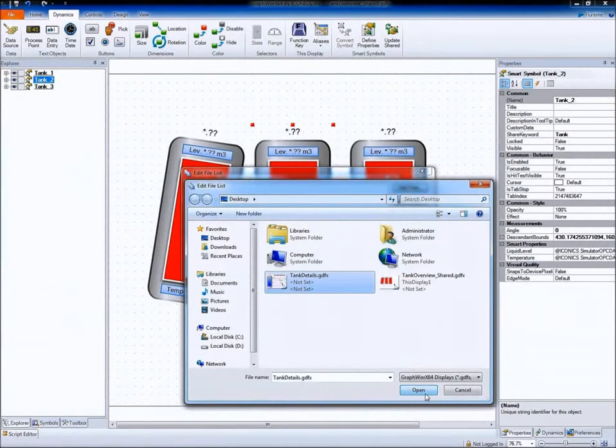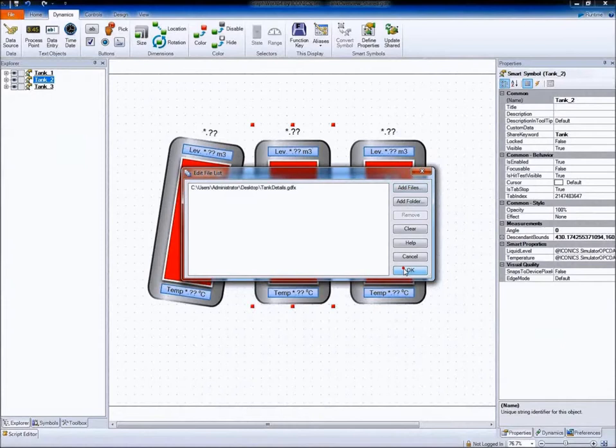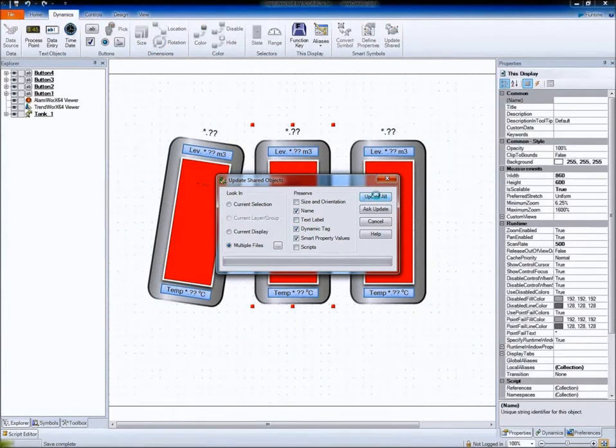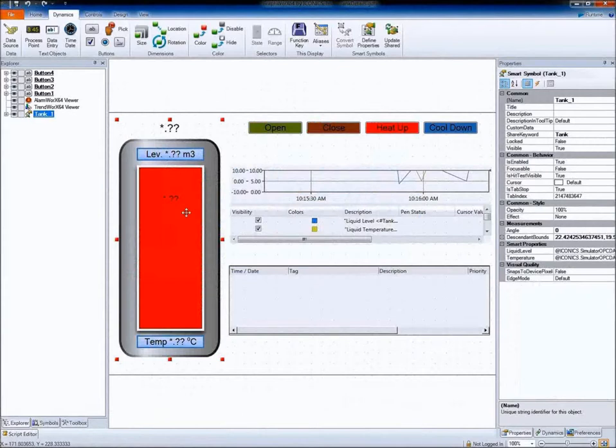Tank details. Open. OK. There's probably no difference in the size and orientation, but if it is, I want to unify it. I certainly want to keep the name. I also want to keep the dynamic tag, and I want to update it now. OK. Now update it.